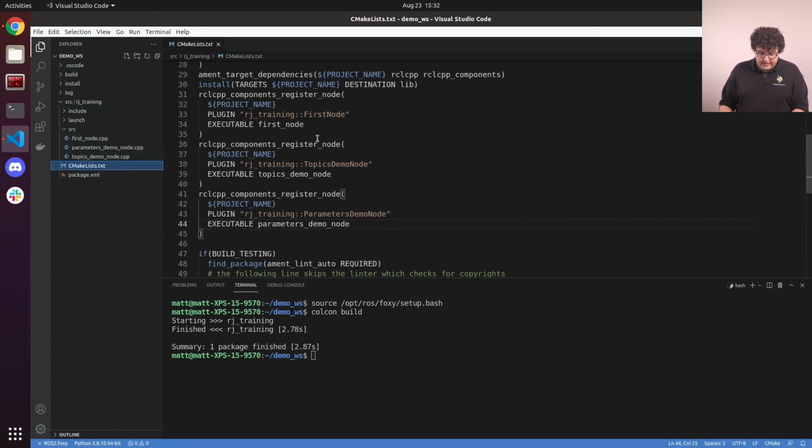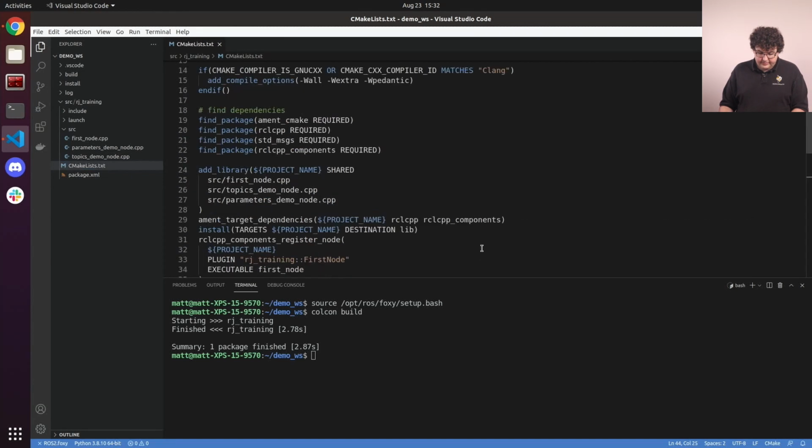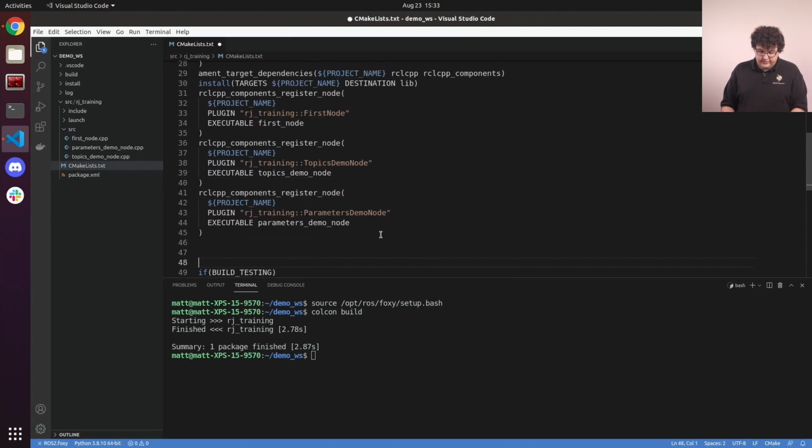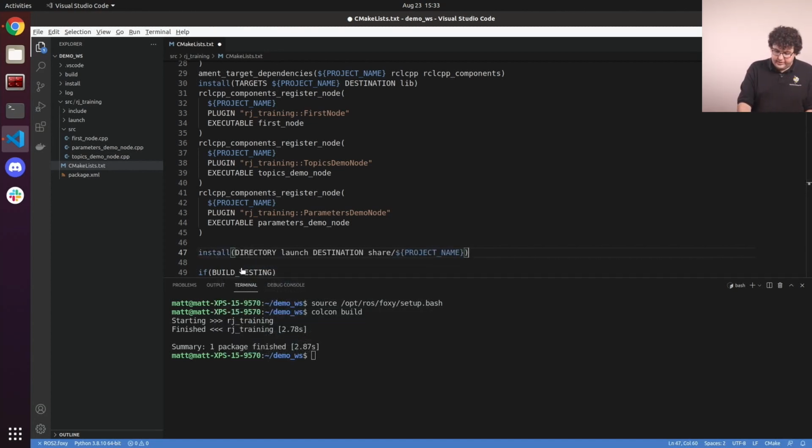Then we'll open up our CMake file, and in front of our build testing block, we'll add a new call to install. We'll tell it we're installing a directory named launch to the destination share/ the name of our package using the project name CMake variable. Now we can create a launch file in this directory and it'll get installed to the right place when we build our package.